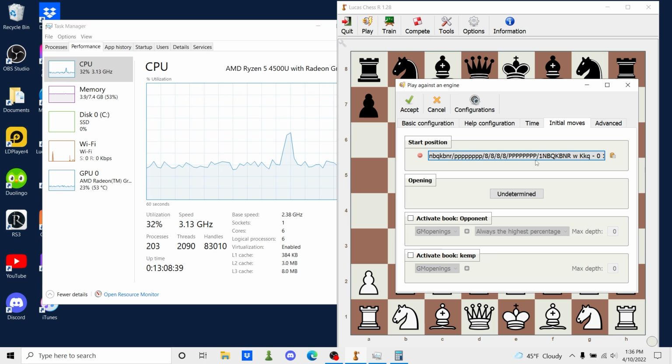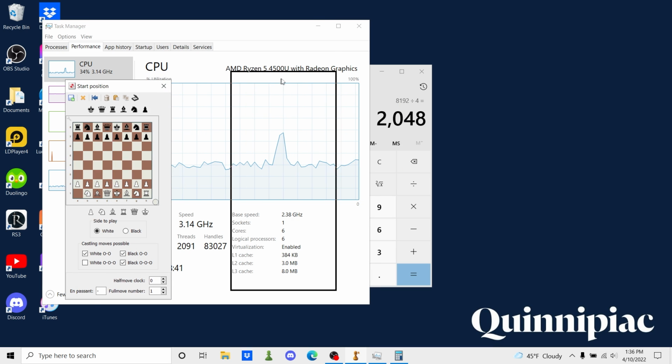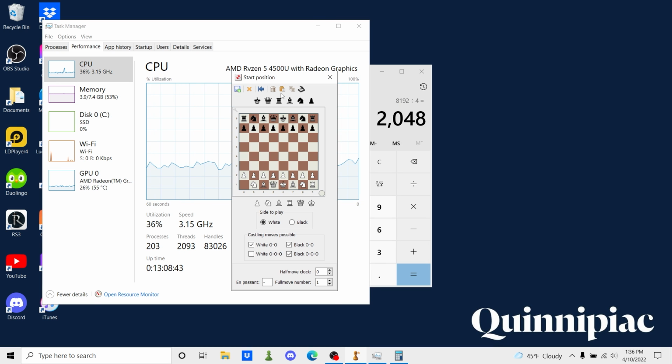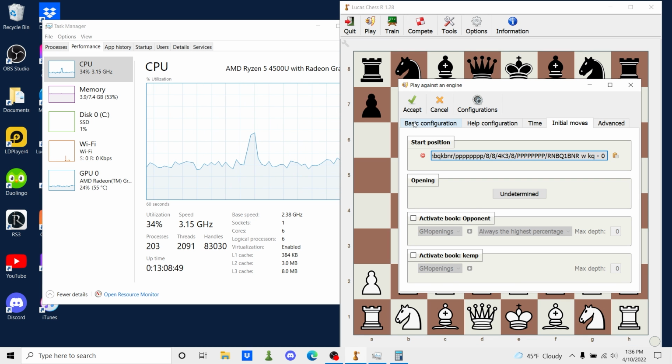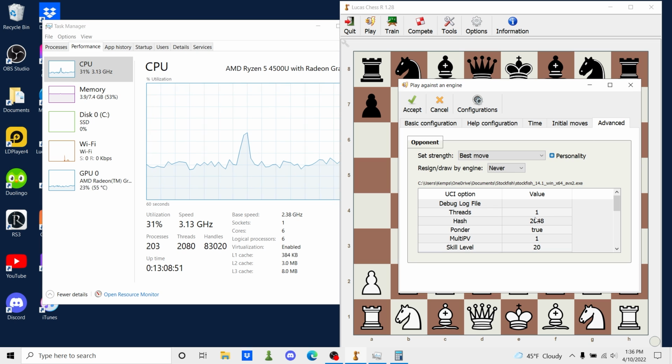Initial moves, this is where you can actually set up a custom position. So you saw in my last video, we did rook odds. You can set up any custom position here. You can put the king in the center, just something crazy like that. And the advanced options, these are the ones that we have already calibrated. So set strength, the best move, and never resign because we want Stockfish to go all out at all times. And even if it's losing, just make a play.